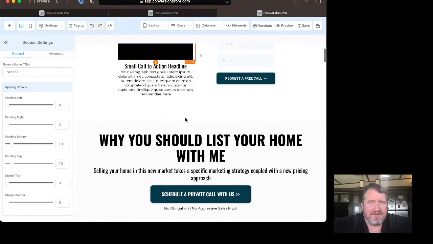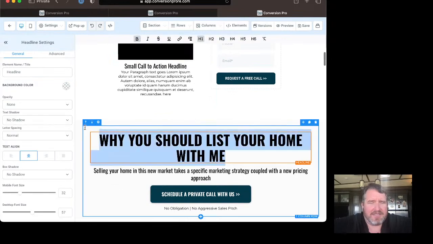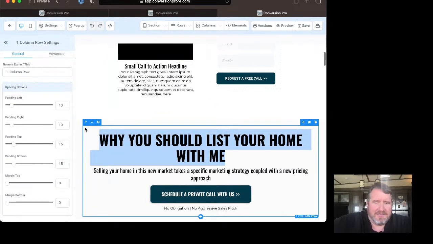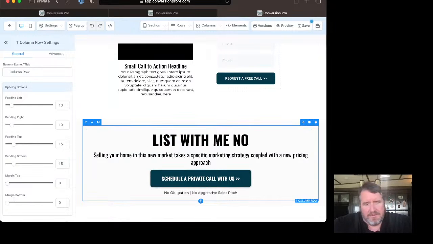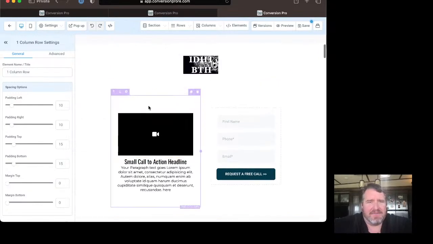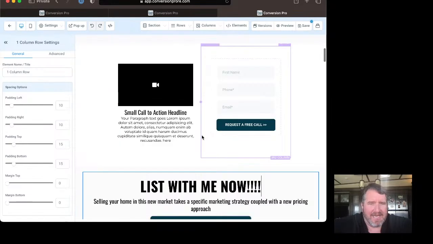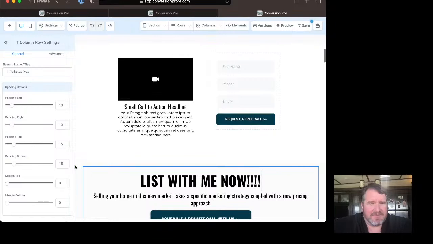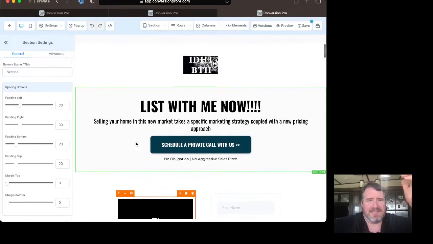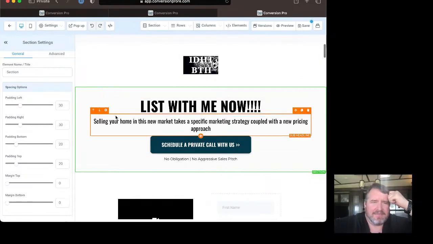Okay, so I'm just going to do something a little bit more obnoxious. List with me now. Okay, so we can just make whatever variations we want. We can change the layout. I can take this and I can move it. If I'm going to move this section, you can just hit this button and it will take it up above, or you can click and drag. And so now I've got a slightly different layout.